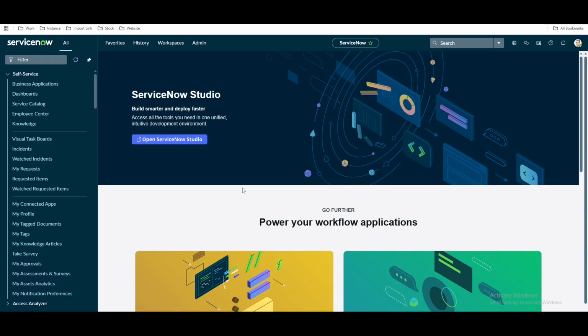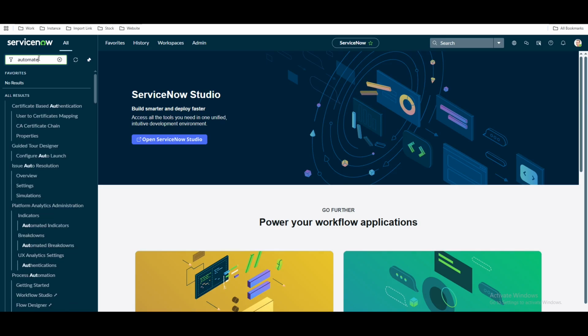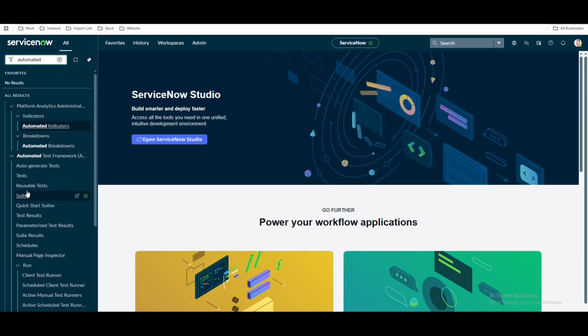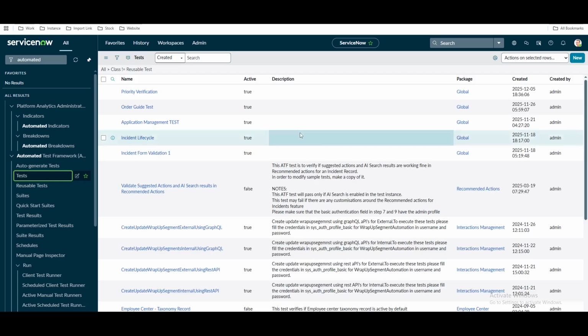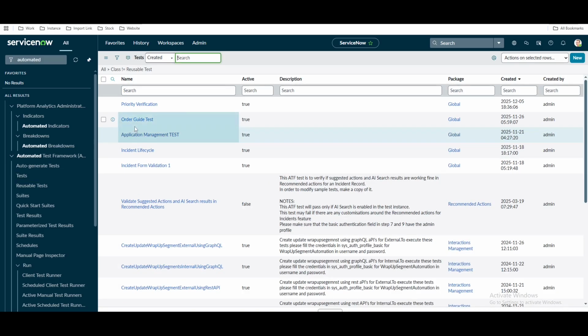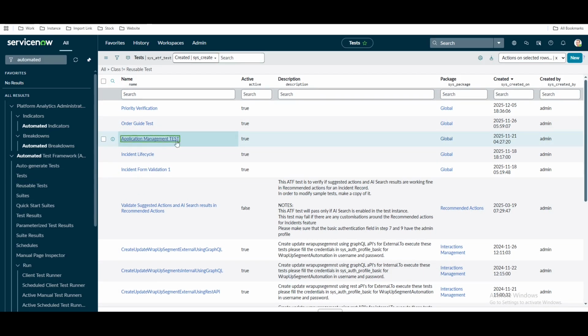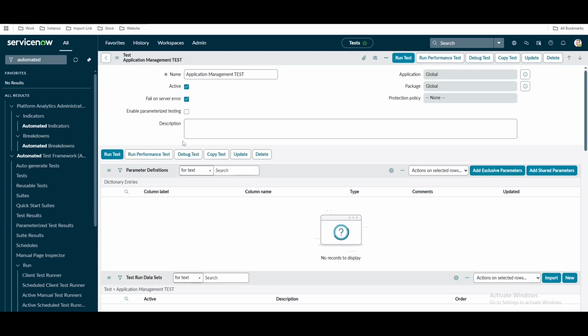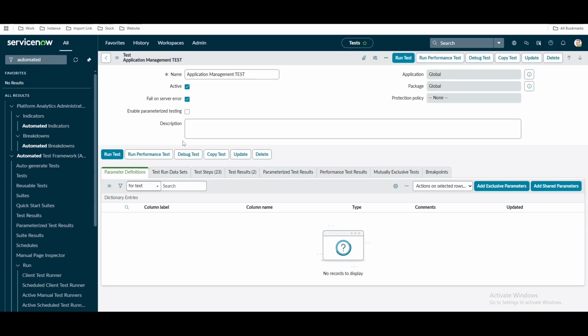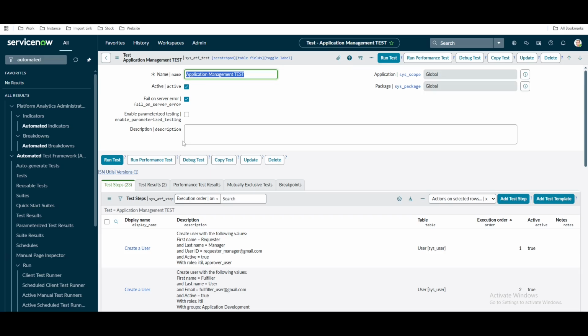Hello everyone. In this session, I'll talk about how you can verify Service Portal through the ATF using the custom UI component. If you recall, in our previous sessions we created an automated test called application management. In this application management test, we order the catalog item through the portal, but when we are doing the approval, we are actually doing it through the native view.